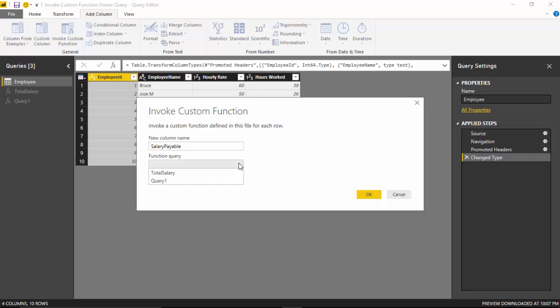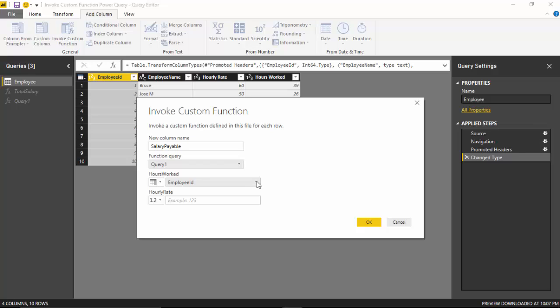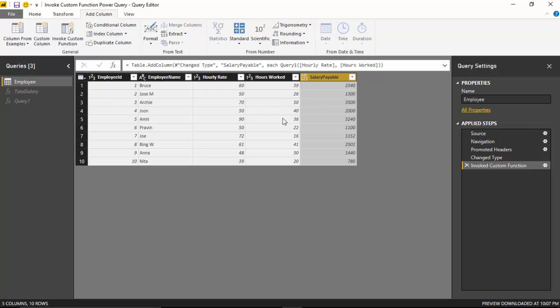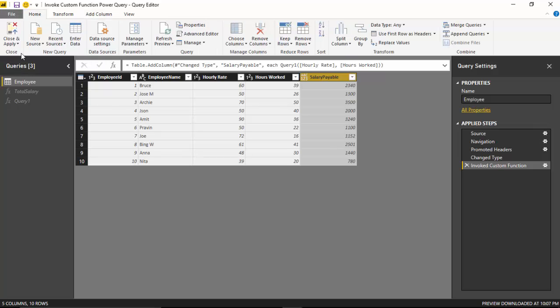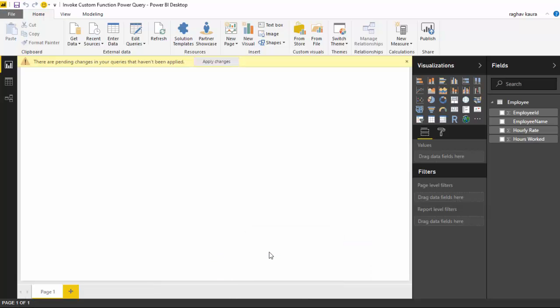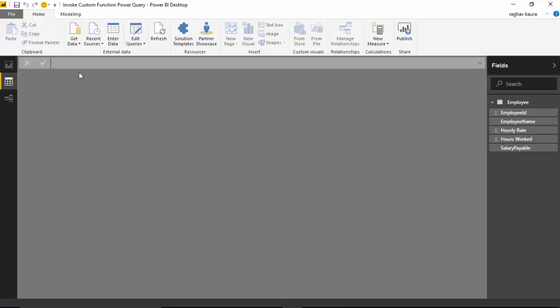And we will invoke, so we created query one and we will pass the hourly rate and we will pass, so we have to say that we are going to pass on values from the table, so that's why we've selected that, and we're saying for each row multiply the hourly rate and the hours worked and return that value. And you can see 39 into 60, and so it calculates the salary payable, and then we can just go home and say close and apply, and this data becomes available to us. We can look at this data.